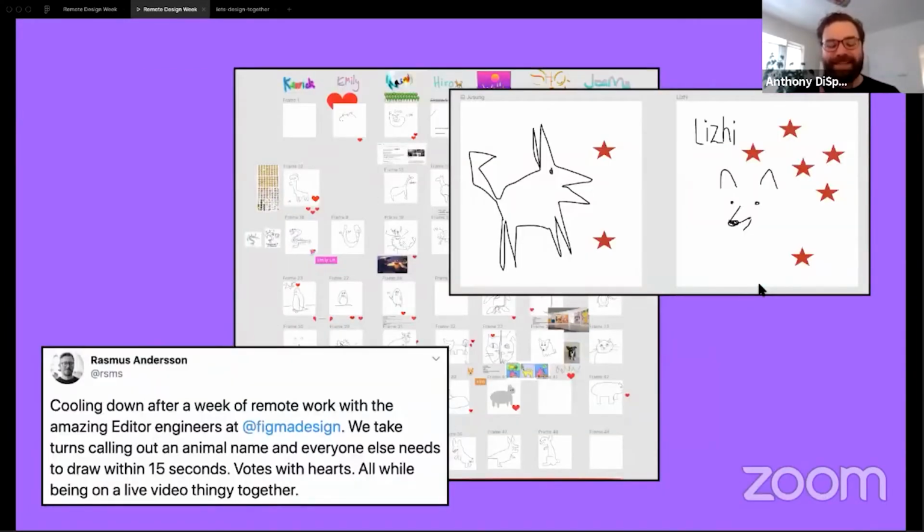Great, the next one, this one's a really fun one I find. Figma is an amazing drawing tool, so use it for drawing, use it for illustration. This is 15-second drawings, where everyone will come into the file. Again, these are activities that people have done for a long time in person, but you can still do them remotely. Here, you time everyone, give them 15 seconds to draw something as quickly as they can, maybe do a little bit of voting afterwards as well.